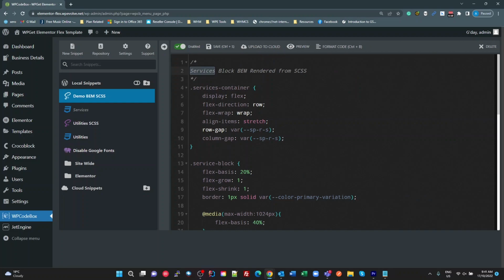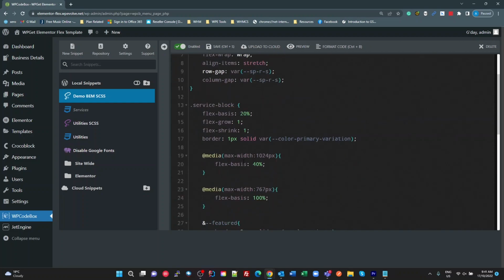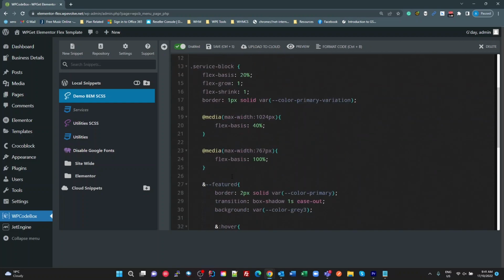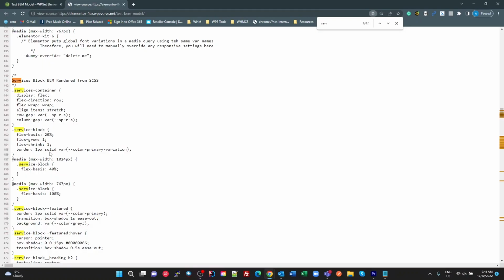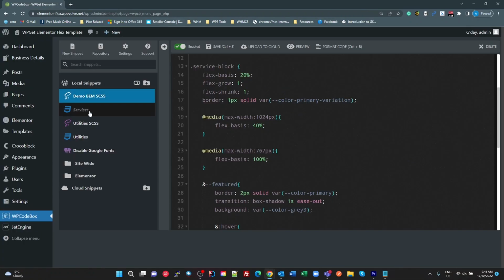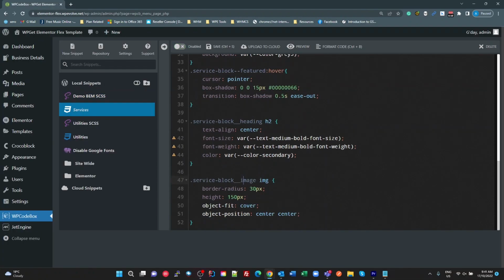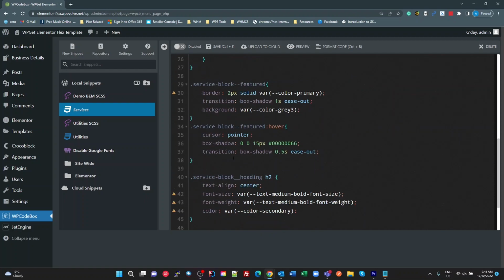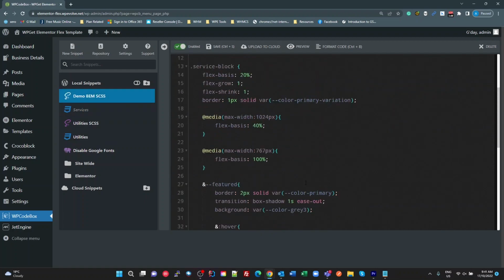So here we go. If I look at my service block and let's say dash featured, so I go .service-block--featured, border 2 pixel solid, color of primary. Head over to here, my .service-block--featured 2 pixel solid primary. So what's actually rendered now looks the same as what we had in our pure CSS. But we're rendering it through SCSS.